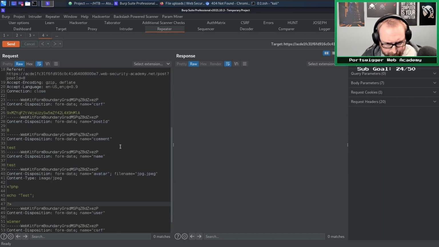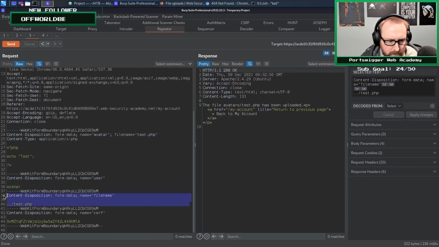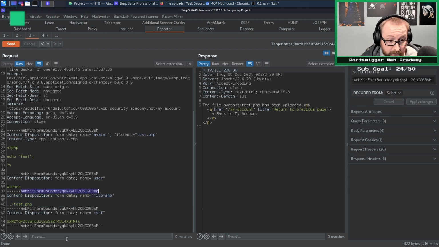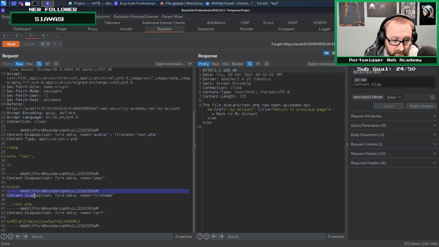Alright, we'll paste that in there again. cmd.php or test.php. And we'll do the same thing again. Actually, so key thing when copying between requests, these boundaries are random.